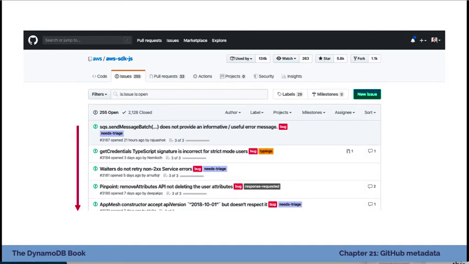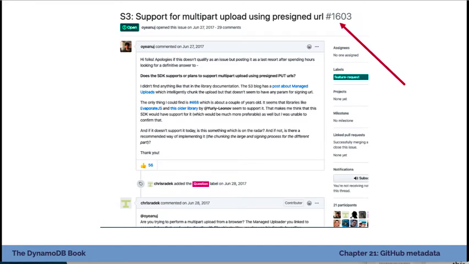A second thing to note here is that issues are ordered in terms of the most recent issue number first. Each issue is going to be assigned a number as you create it, and then you'll get the most recent issue number first. If we go in and look at an issue, there's the issue number there. I've pointed out 1603. One thing that's interesting to note is that numbers are shared across issues and pull requests.